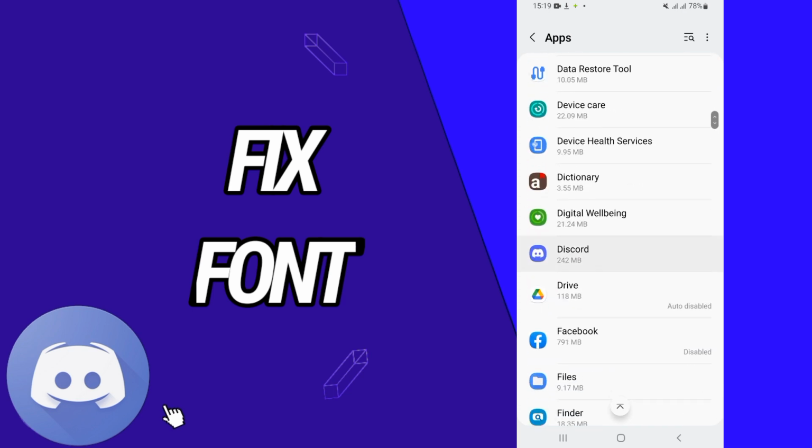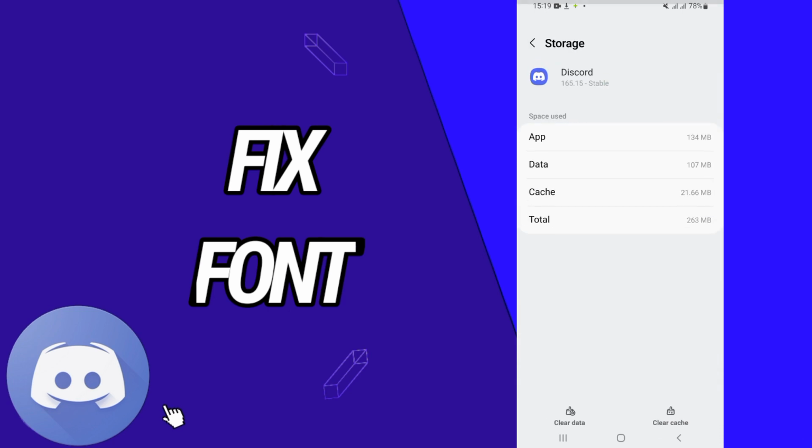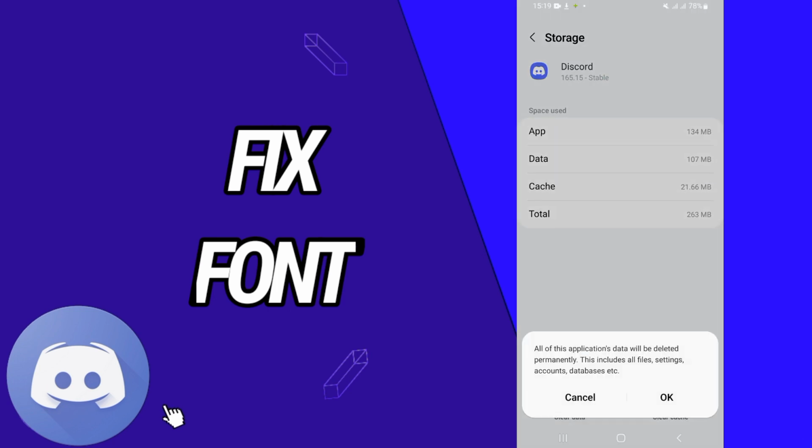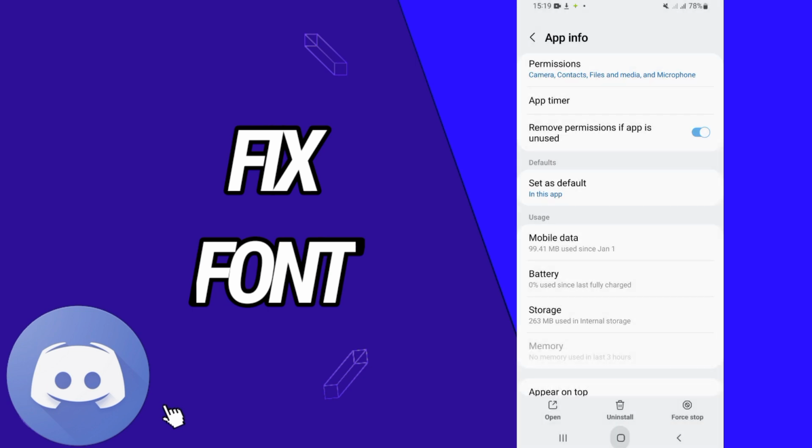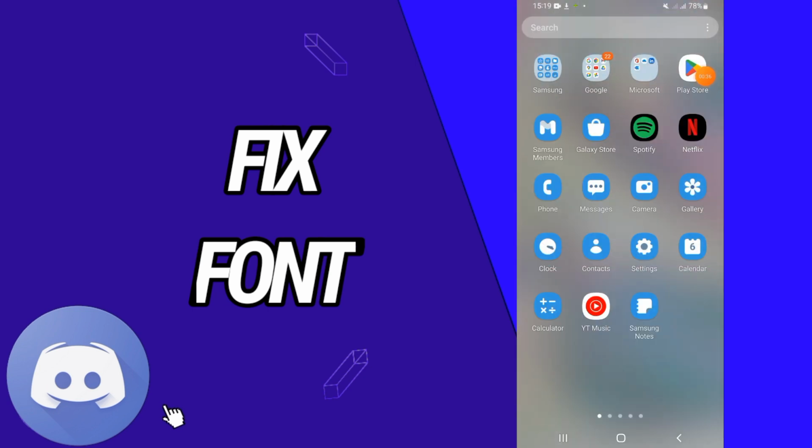just open it like this and then go directly to storage. On storage, go to clear data, click OK, and go back and click on force stop and click OK. And the last thing is to go to Play Store and update your Discord again.